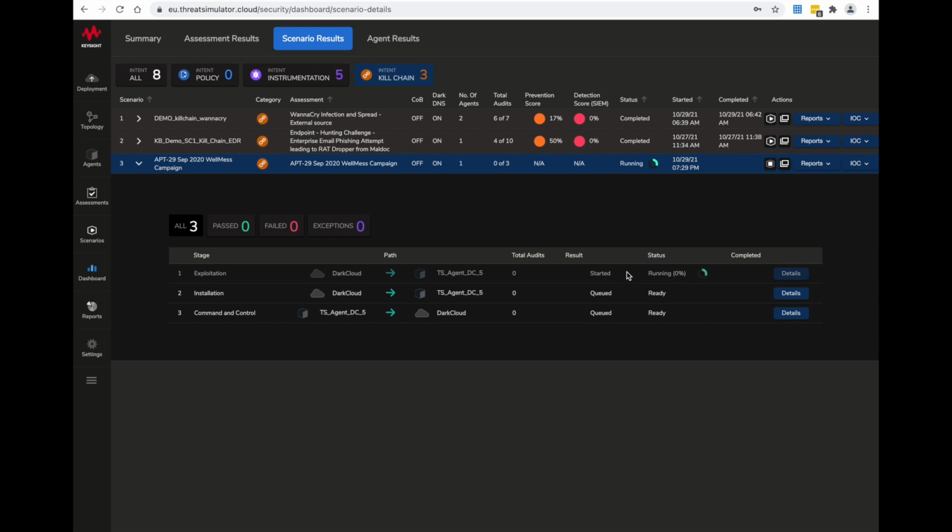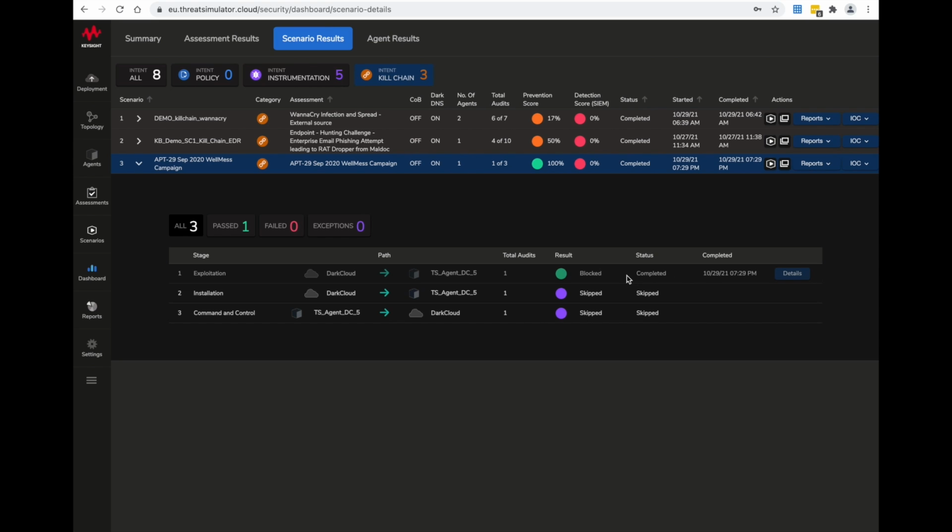So the first stage is just running right now. Hopefully any moment we'll get to see the result. There we have it. The first stage is now blocked. So now I can be confident that this potential problem for me has been fixed. I had a misconfiguration on my IPS. I've applied the recommendations and now we're good to go.